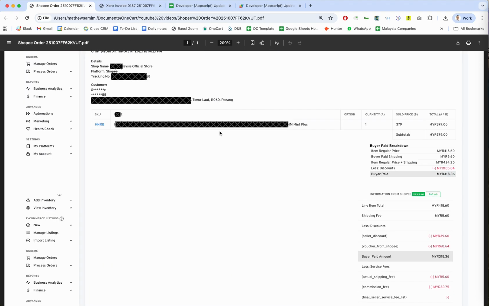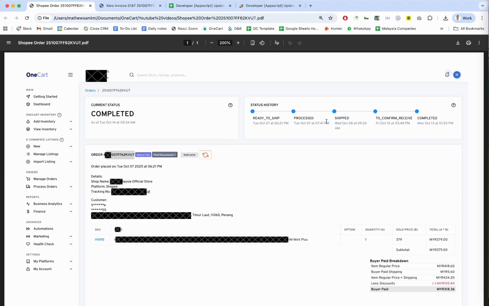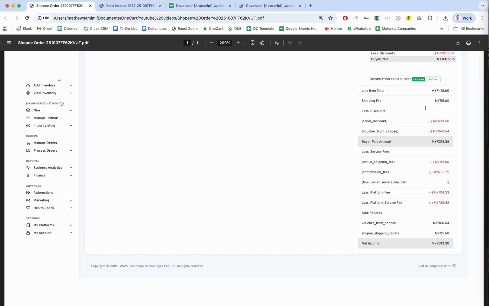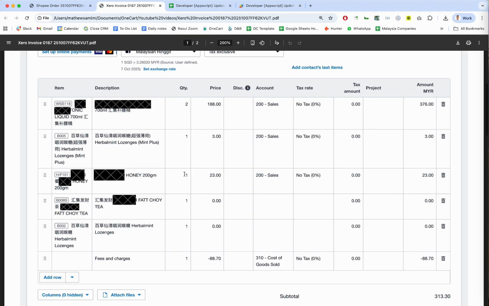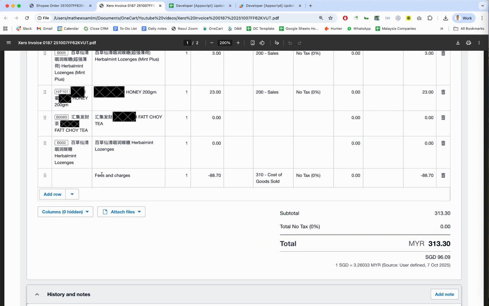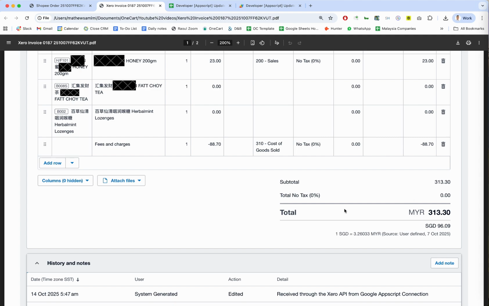Now, this order was marked as processed, and then it was shipped, then confirmed received, and then completed on October 13. And on October 13, the commissions became available by the marketplace. Which commissions? The shipping fee, the commission fee, the platform fee, the service fee, and vouchers and rebates as well. All of these marketplace fees were automatically updated on the Xero invoice with this final line over here, which we label as fees and charges, 88.7 ringgit. And that's how we get to the final bottom line here.